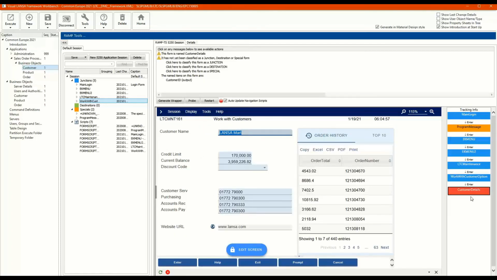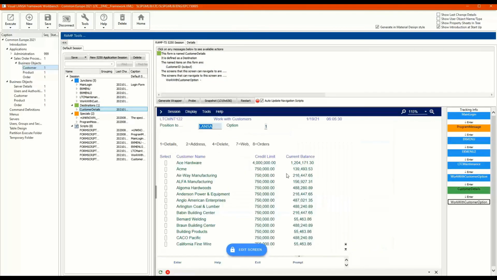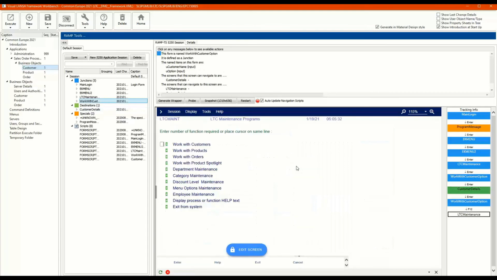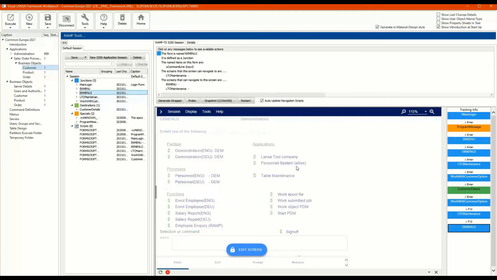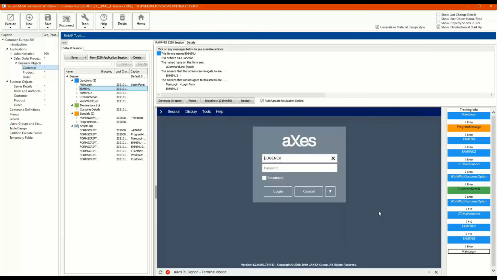Now this is a destination. I'm going to classify that as a destination. Then, to complete the cycle, I press enter, F12, F12, F12, right back to the initial menu, and then I sign off. And that's completed the entire cycle.